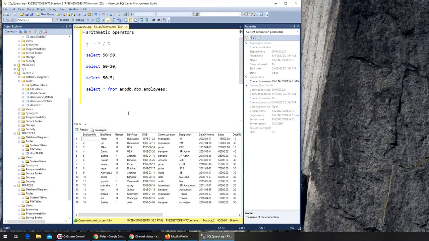So we're gonna do it. Select salary, comma, salary plus 1,000 from emp.db.dbo.employees. So what we are doing is, oh, salary, we are telling it to show salary and salary plus 1,000 from this table, from this database, this table.